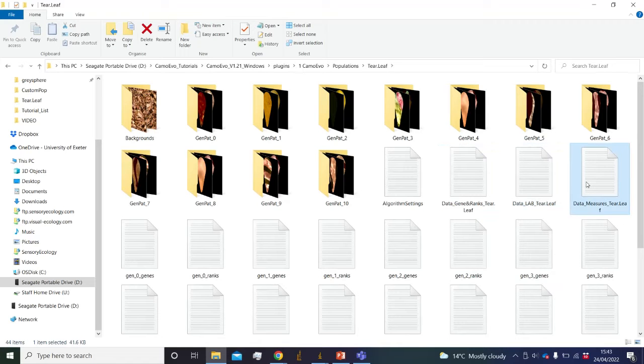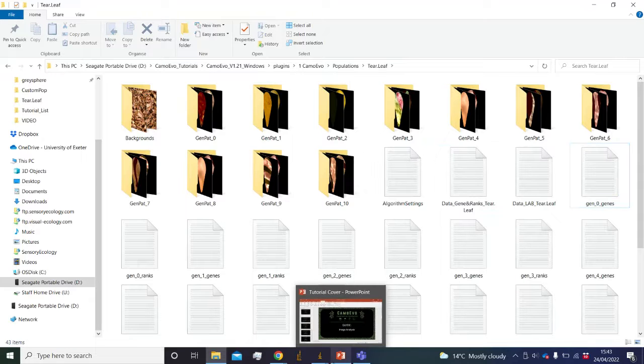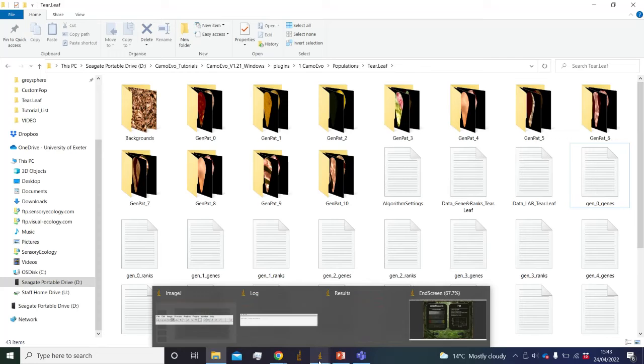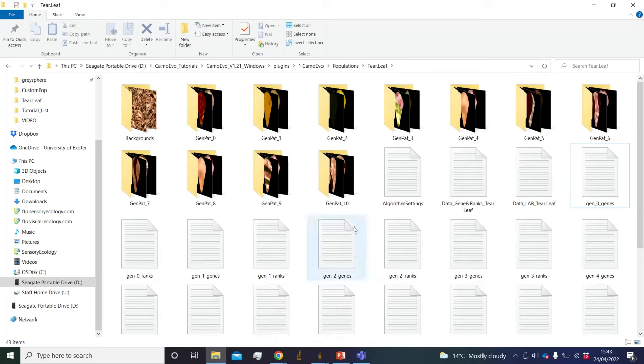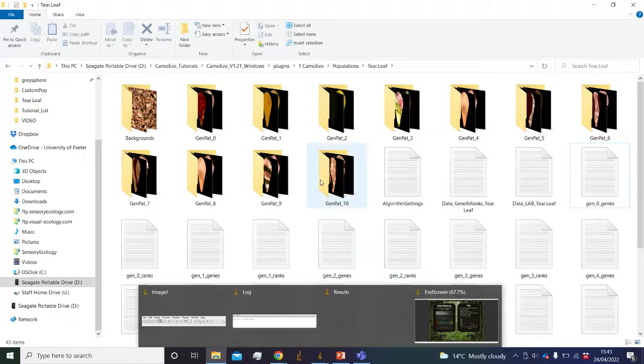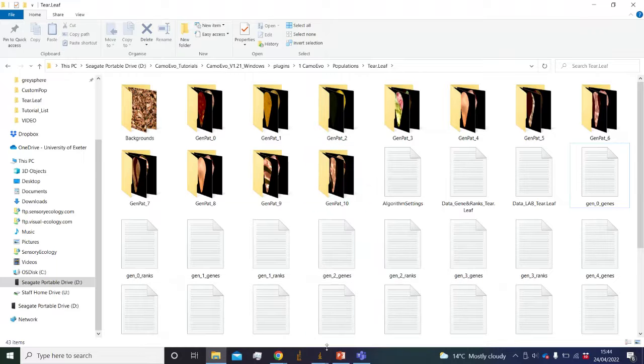I'm going to delete the data measures.tir. If you don't delete the data measures.tir, it will think that it has already been completed, and it won't bother reanalyzing. The reason for this feature is if you run an analysis and decide you want to play for additional generations, it's useful to not have it rerun all of the existing data, as otherwise you're just wasting time.